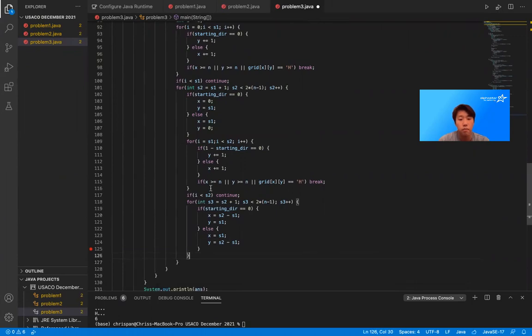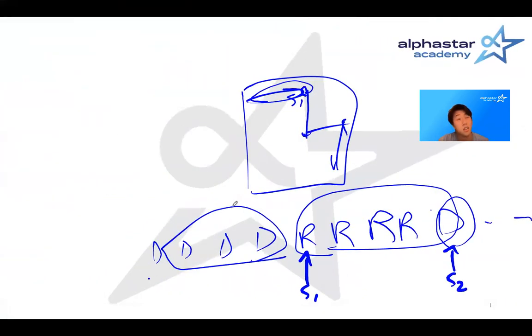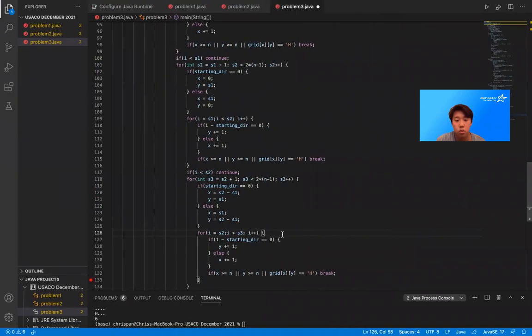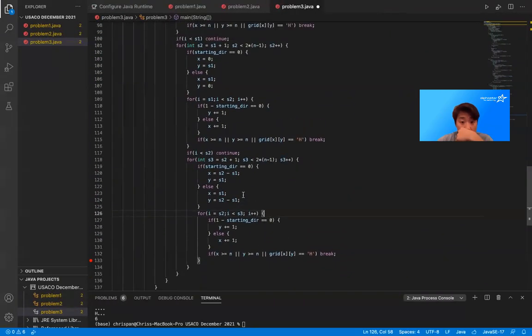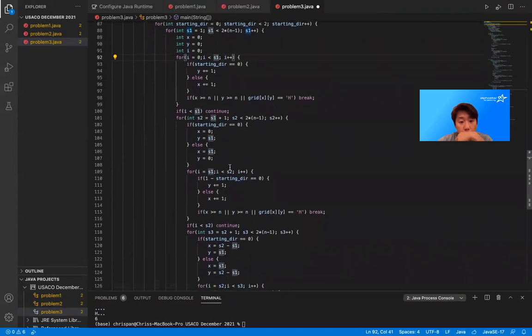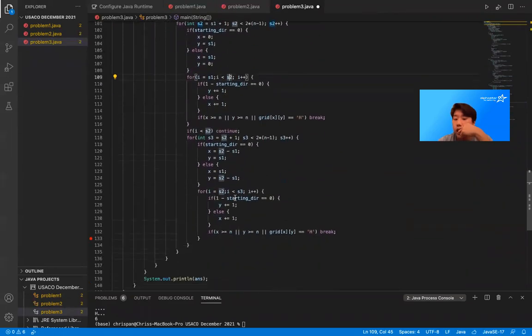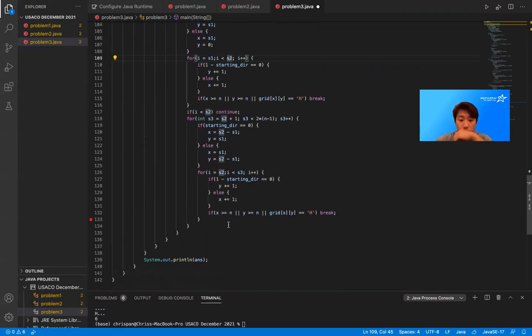Let's see how to get a starting direction, right? And then you loop, you try this, right? So for I equals S2, I is less than S3. I think that's what you need to do. I think that holds. 2 I is less than S3. Oh, wait, no, sorry. One, two, three. Okay.